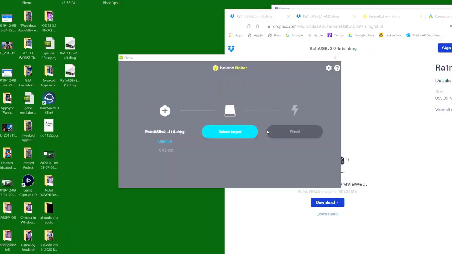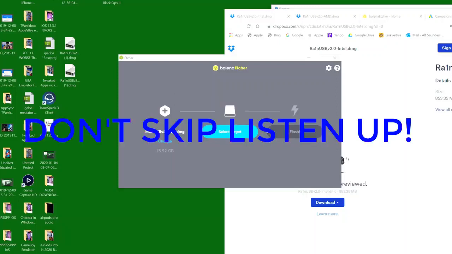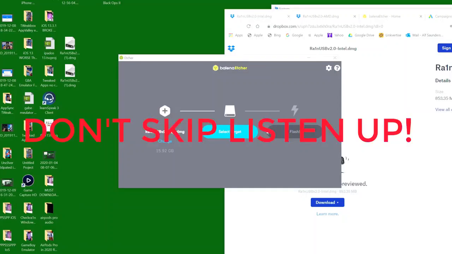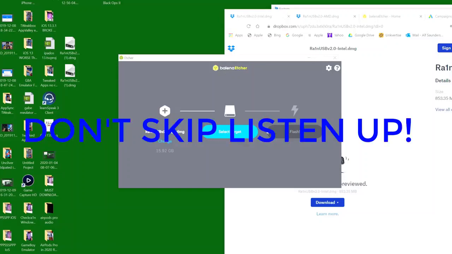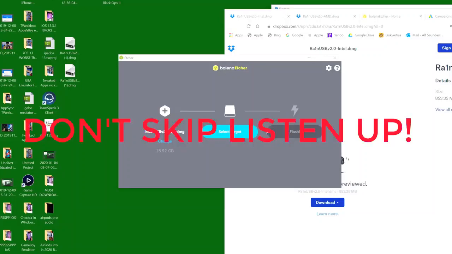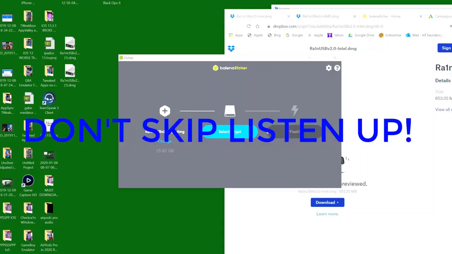Now keep this in mind. Because the jailbreak is semi-tethered, every time you restart your iPhone, you will need to re-jailbreak it from your computer. Once your flash drive has Ra1nUSB on it, you never need to repeat this process again.